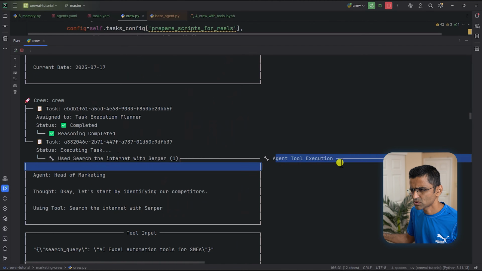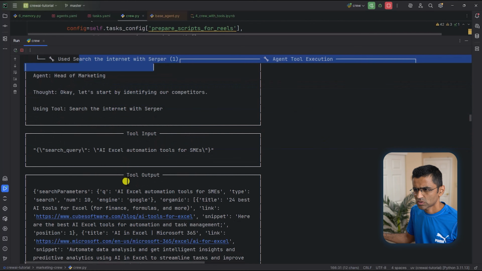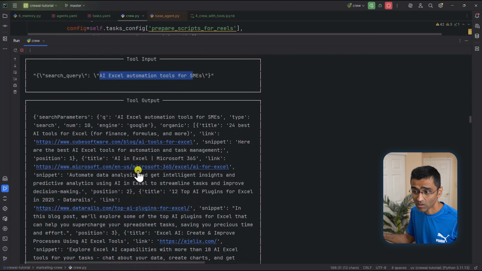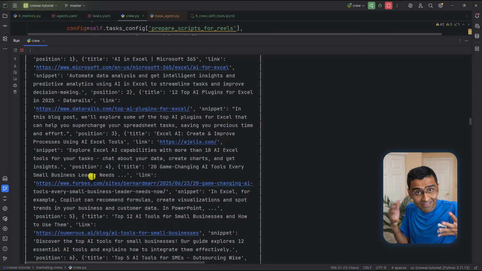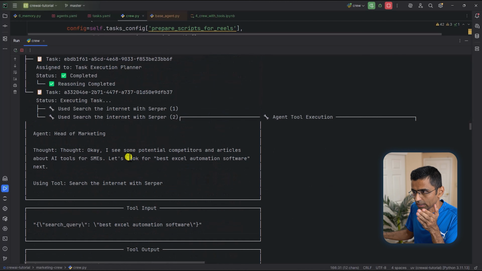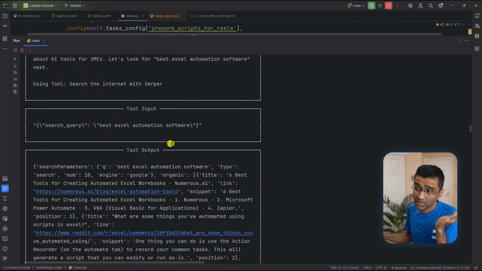See, agent tool, Serper, right? So it is searching using AI Excel automation tool, and it is finding all these articles, Microsoft, whatever. So it is doing the real internet research, folks, as if you are head of marketing going to the internet looking for all the tools. It is doing that, okay? And then you have, let's see, agent tool. Again, I think it might make multiple calls to the internet, by the way.